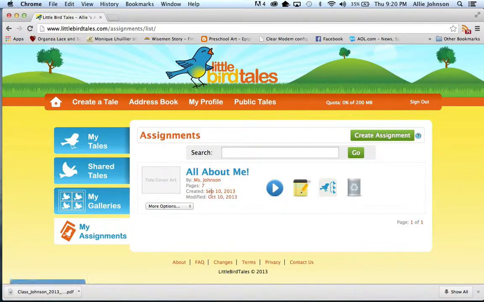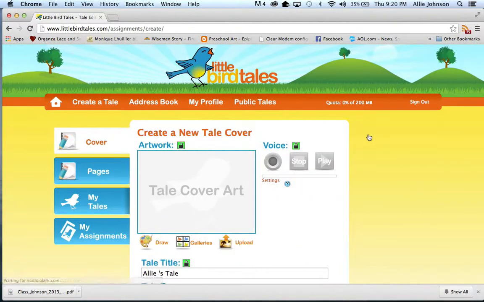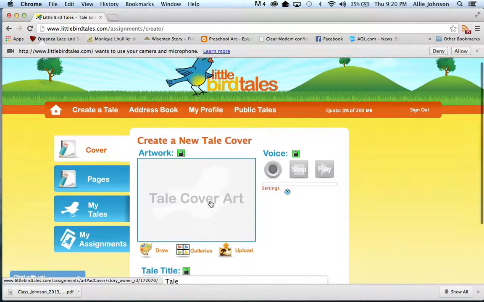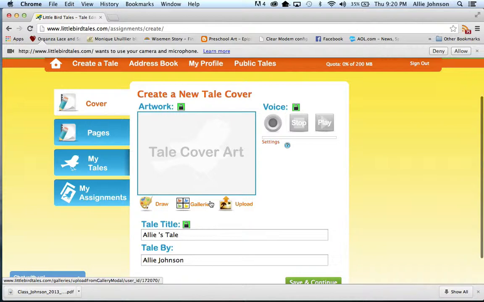Here you can see a tale that I have created, or an assignment that I created previously, which we can look at in a little bit. But first, we're going to go to this green Create Assignment button. This will bring you to the new cover of your brand new assignment.